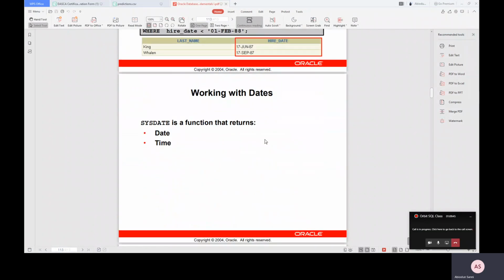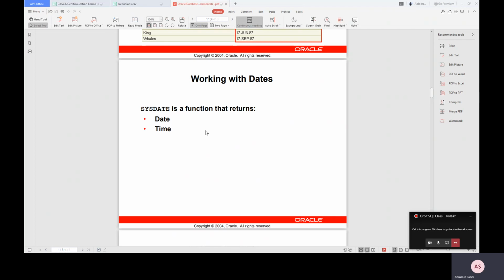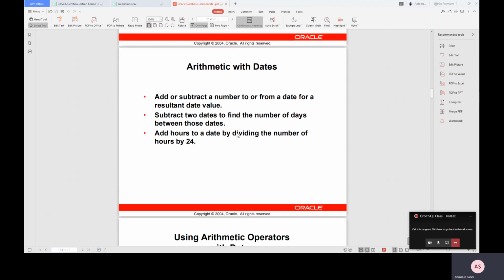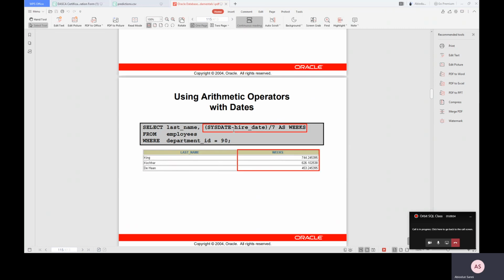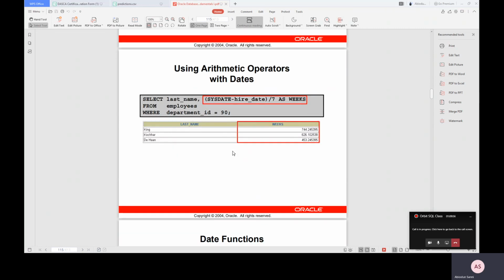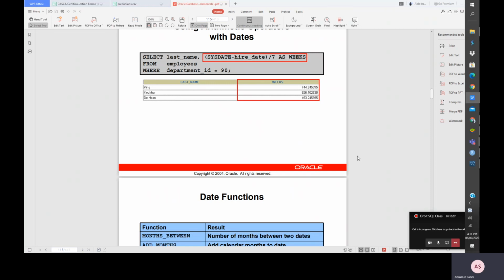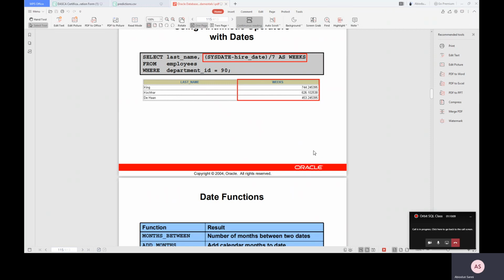So, working with dates, since this is the current system date, you can perform arithmetic on dates, but in MySQL it is somewhat tricky when it comes to this. So you have to know how to go about that. I'll tell you the tricky part.